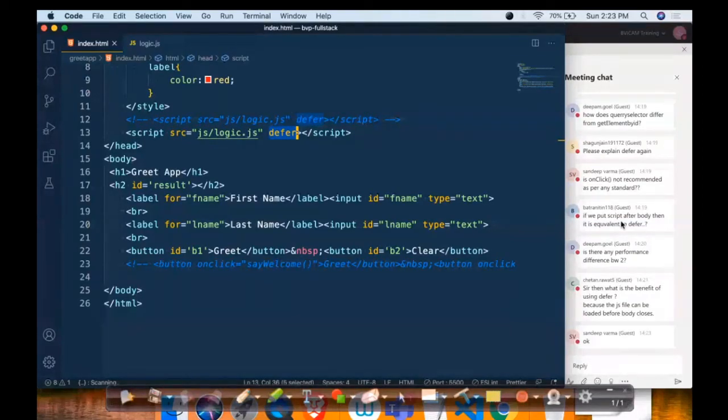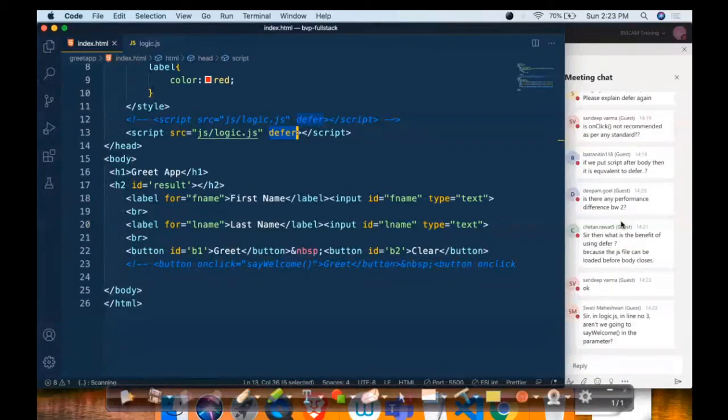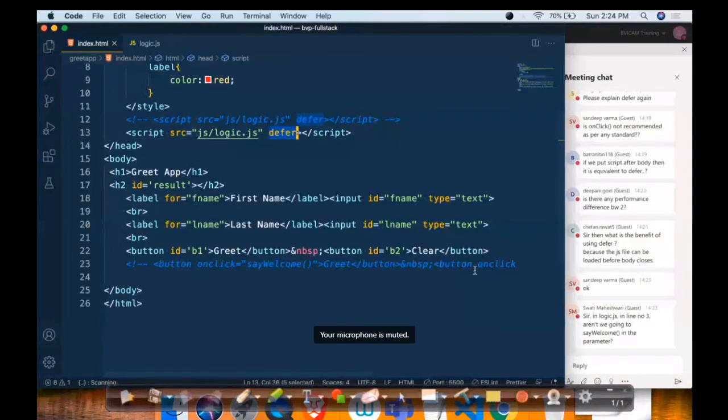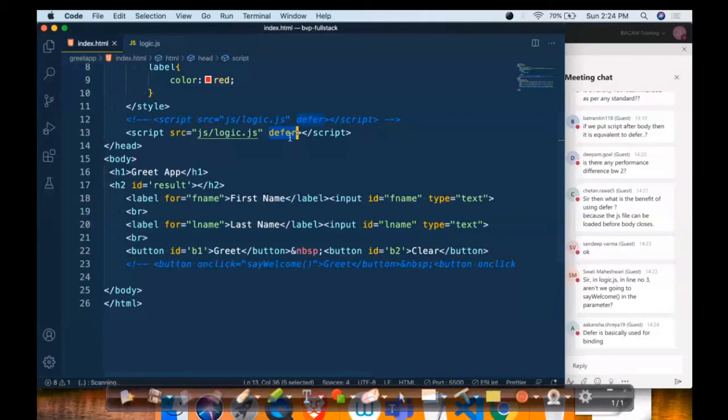Deepam is asking, is there any performance difference between the two? I mean, you are asking about without defer. Without defer is always preferred, because if you are not using defer, your script is loaded at the initial stage. But the point to remember is, if your script is entirely dependent on the HTML and some HTML component needs to be loaded before the script runs, then you have a choice for defer.